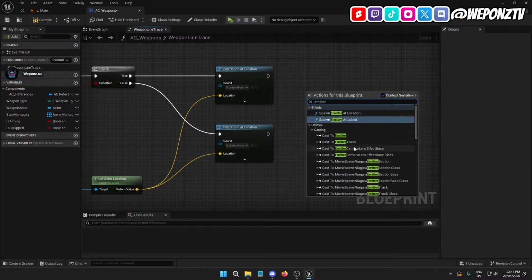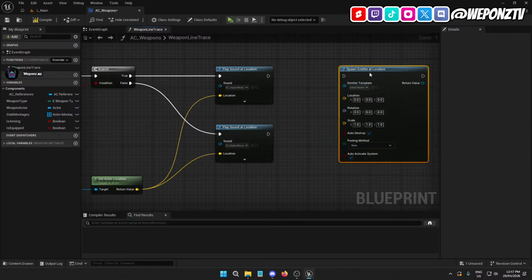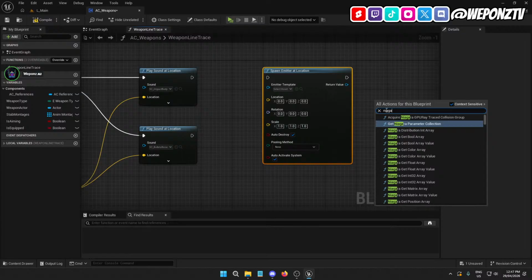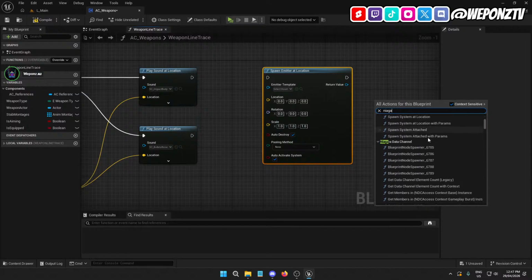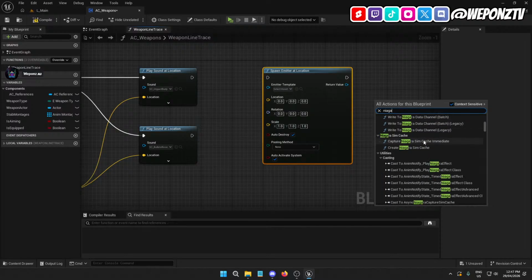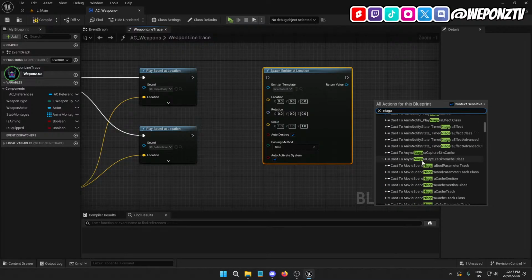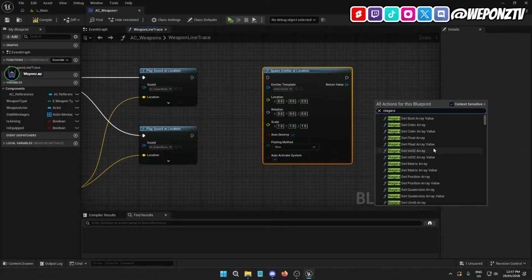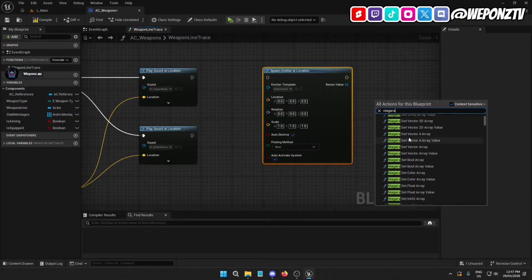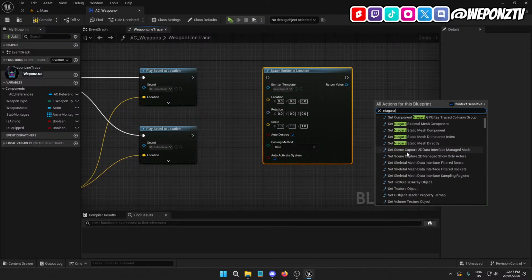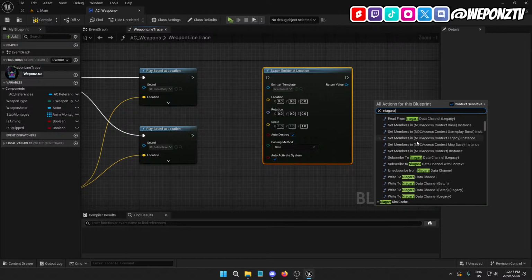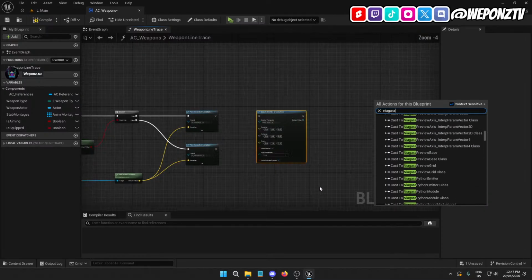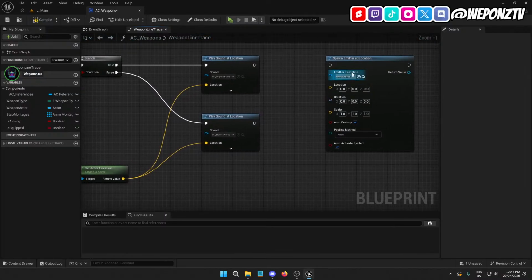Emitter. Spawn emitter at location. So if it's a body, what's the Niagara? Spawn Niagara or something? Create Niagara. I don't even know how we're going to do that. Niagara. I forget how to do this new one. Let's just try this one. So this is going to be the bullet ricochet.